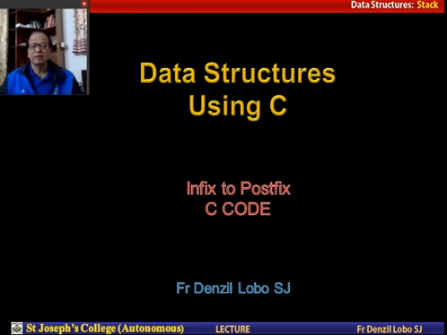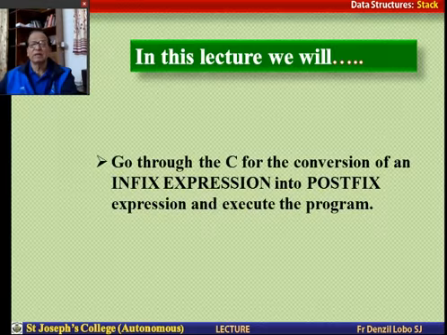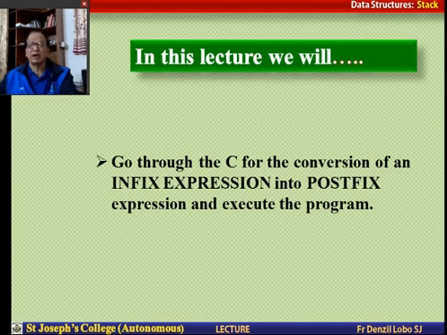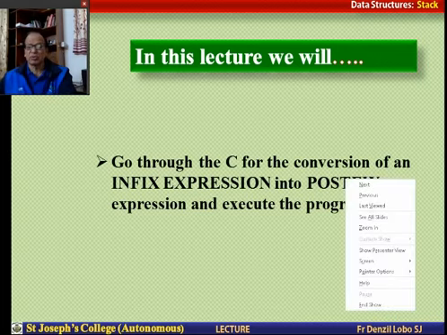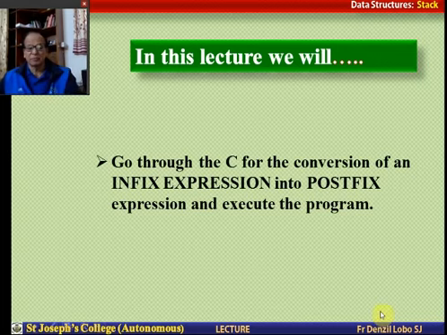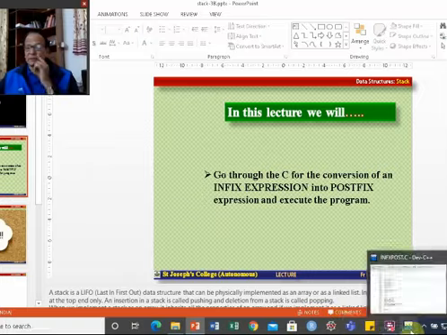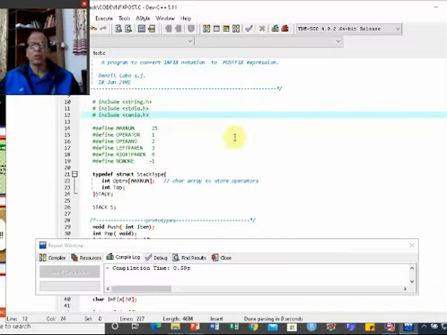Using C, infix to postfix expression. In this lecture, we will go through the C code for the conversion of an infix expression into postfix expression and execute that program. Here is the code.